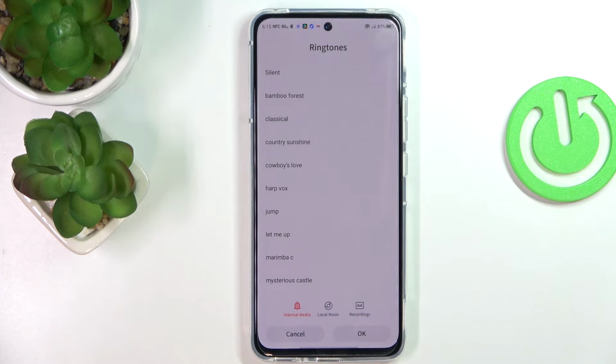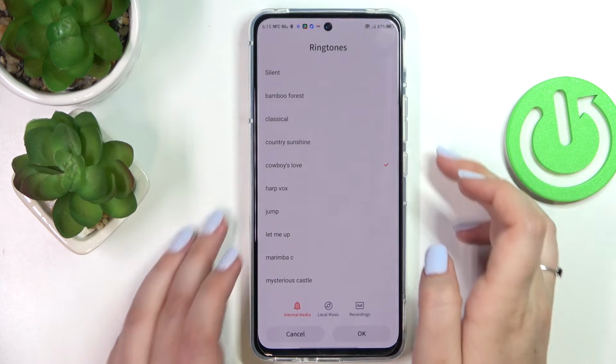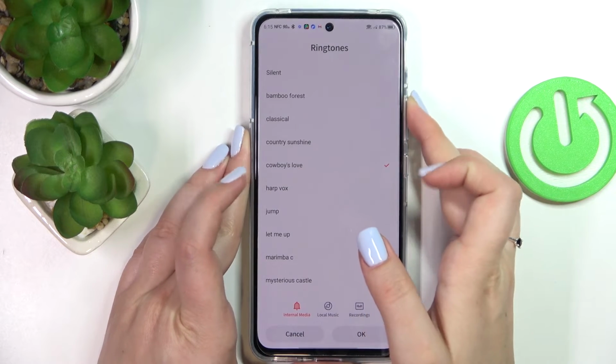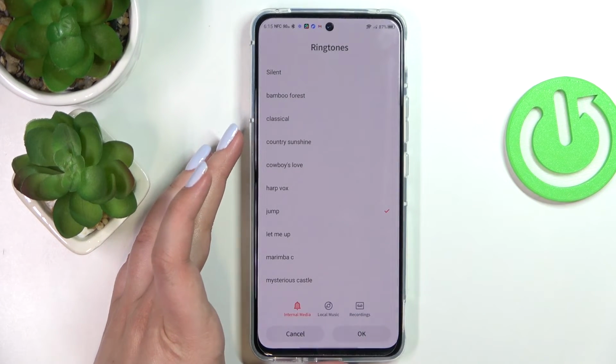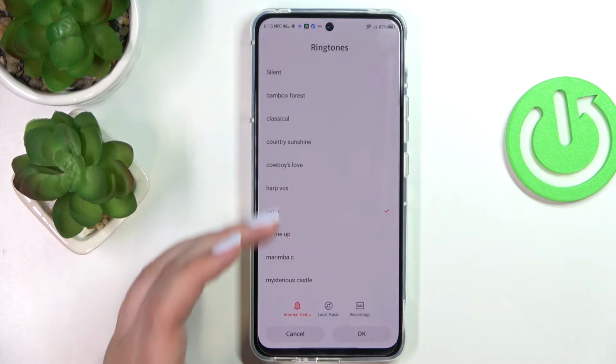But let me pick something from internal media, and in order to listen how the particular ringtone sounds, simply tap on it, and you will be able to hear it. Just like that. Let me volume it down a little bit, and this is how to check the ringtones.